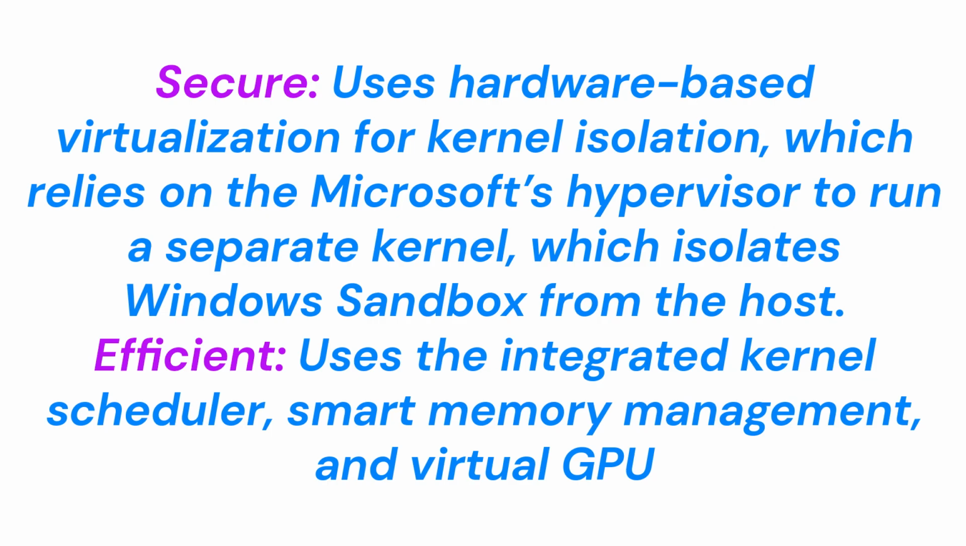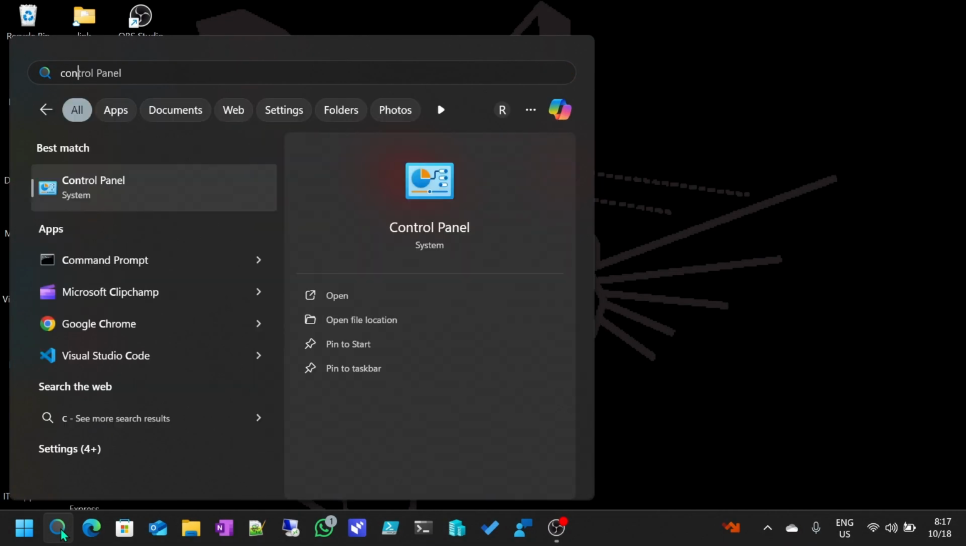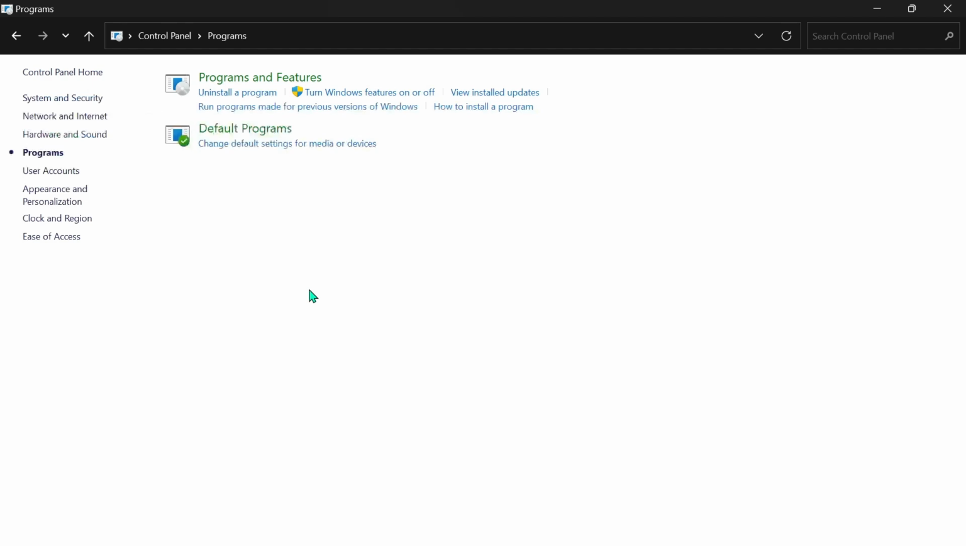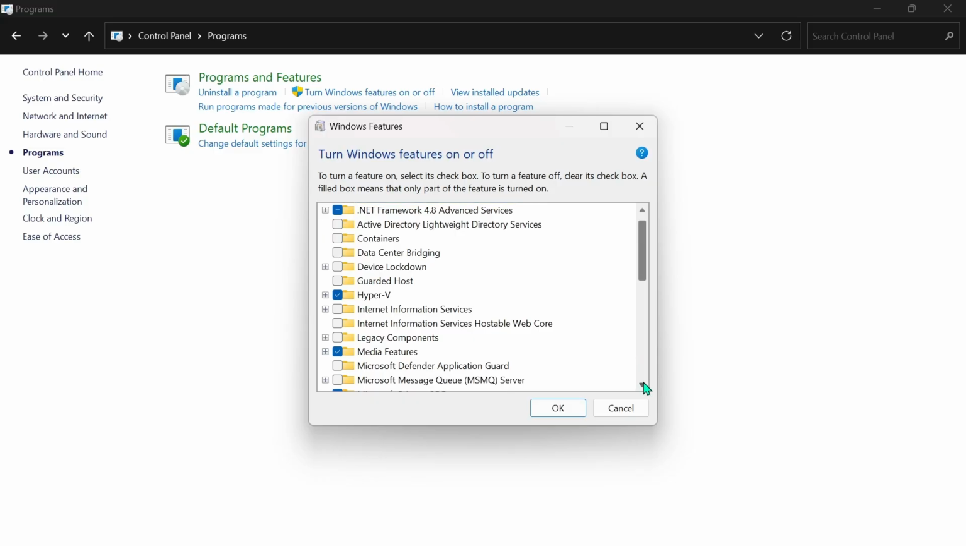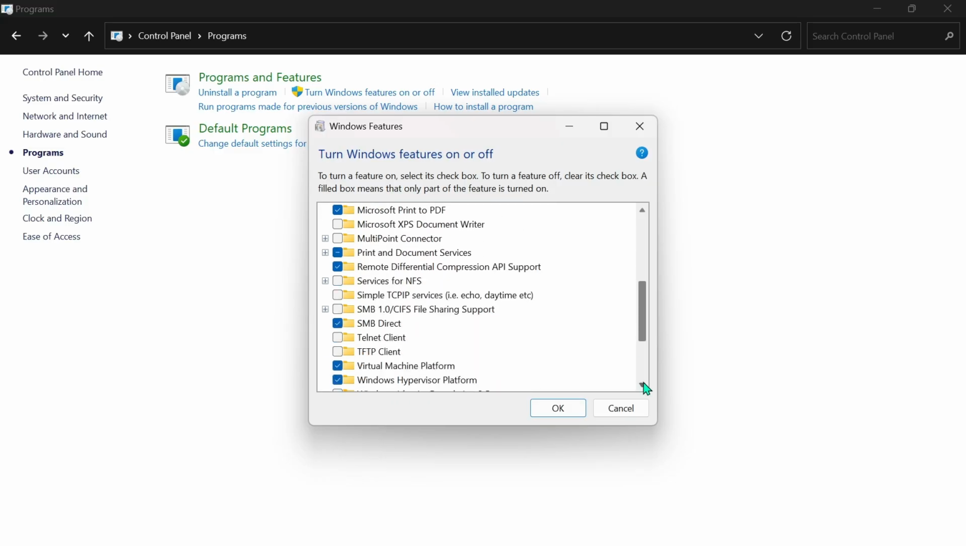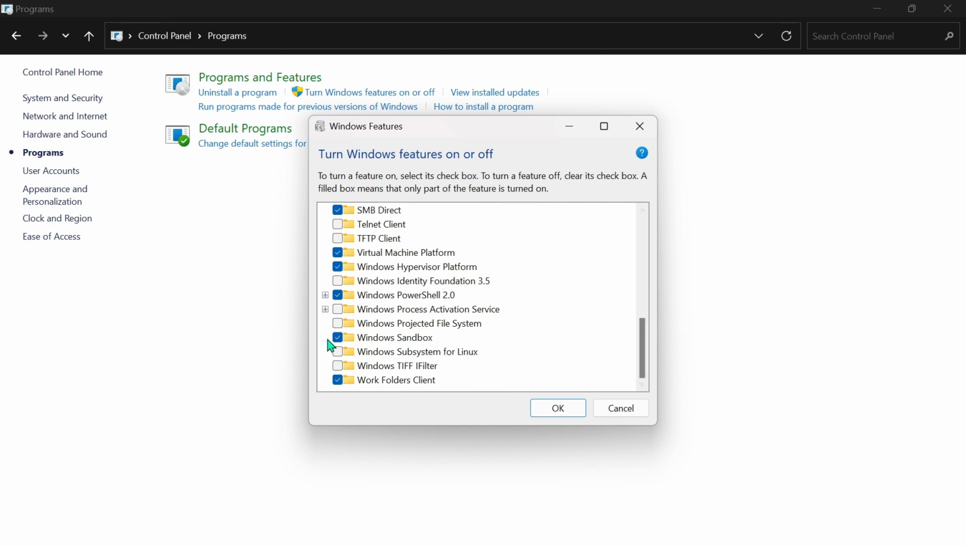To use Windows Sandbox, you must enable virtualization on physical hardware. If using a virtual machine, you must enable nested virtualization. You must also enable Windows Sandbox in Windows features.